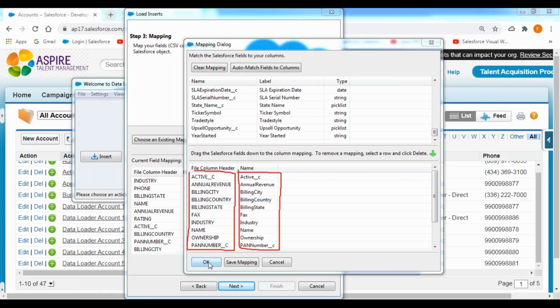Now click on OK button. Once the columns have been mapped, this is the Excel sheet column name, so this active column value should be stored into the active field of my object. Like that, we are mapping each and every column with the respective field in the object. Now click on OK button.